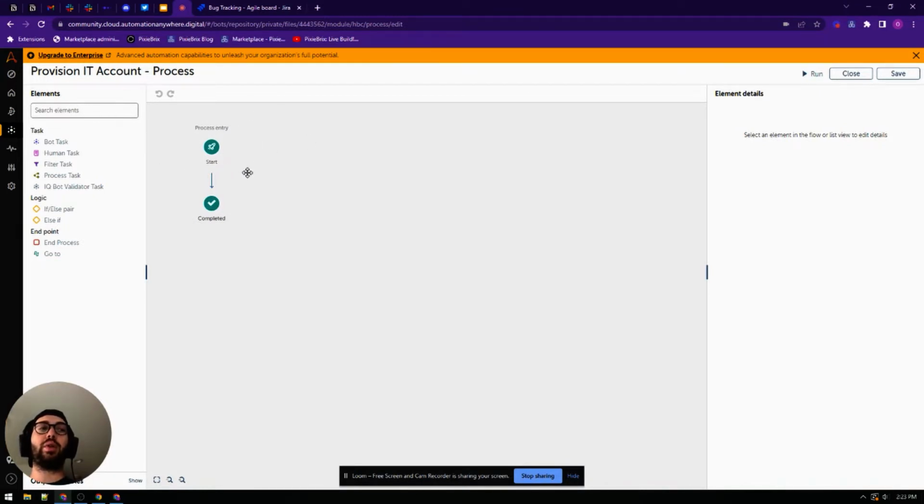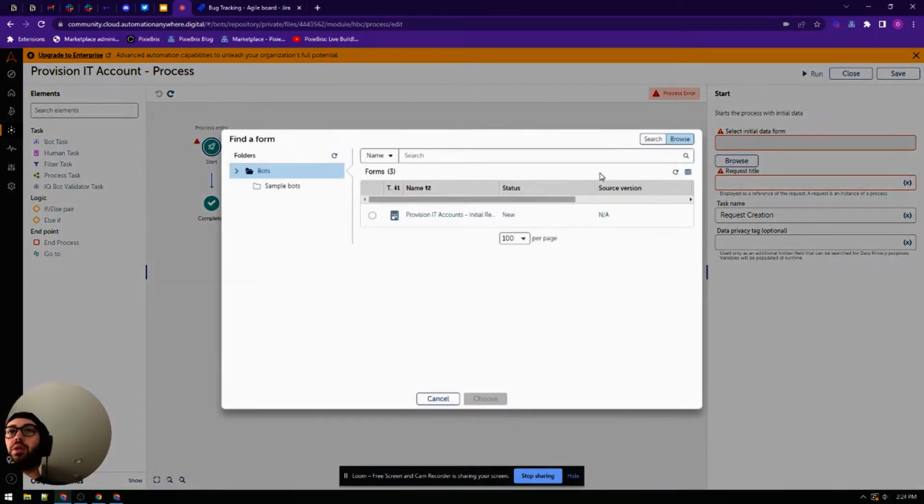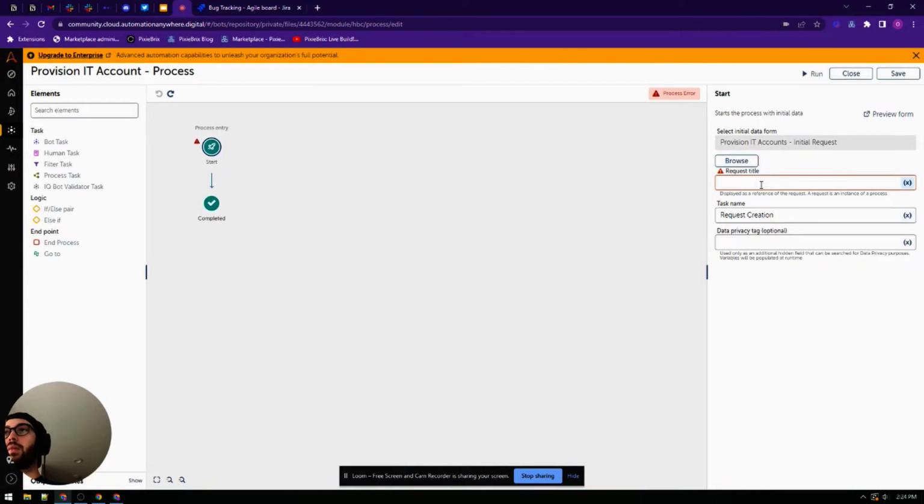So what I'm going to do now is click on the little rocket ship icon, and I can see that select initial data form and request title don't have anything here. So instead, I'm going to click browse, and browse again. I'm going to select this initial request form and choose it. And then I'm also going to give it a request title. I'm going to call it provision accounts.